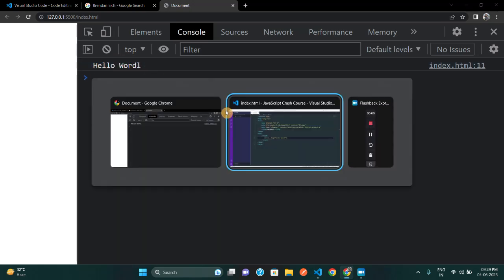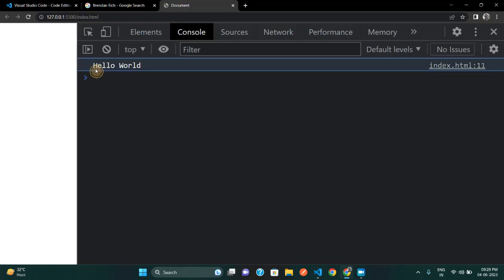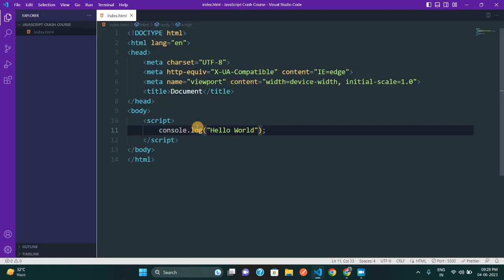Well, I've made a typo. Let me fix this here. So let me type hello world, and there you go. Now it's printing hello world. So there you go, you have written your first JavaScript program. So are you excited? Well, I am. So let's start with this.